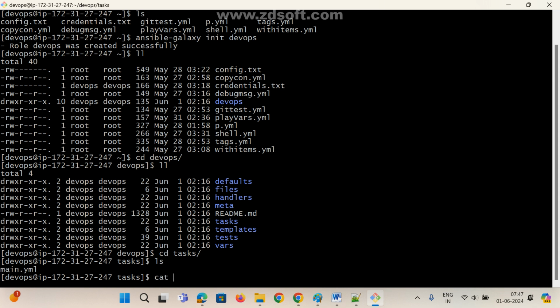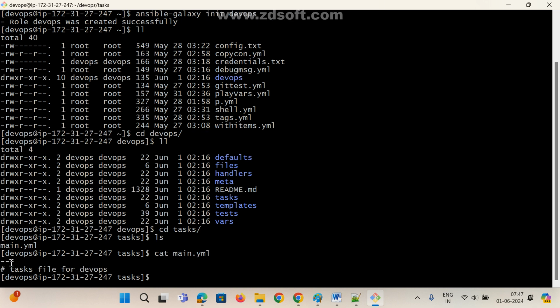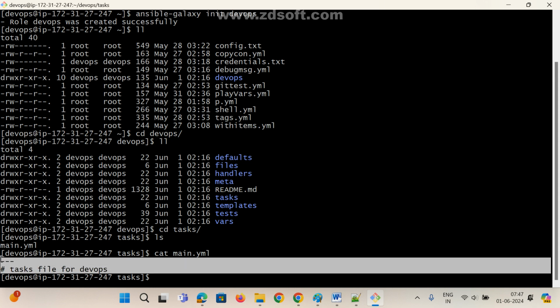The role has created it. Automatically it is generated by the role. No need to take care. See here, nothing is there. So whatever you want, just write your code. That's it. That directory structure, file structure, everything is created by the role only. Where you want to declare, that's it. We can declare in a particular directory and we can reuse it.